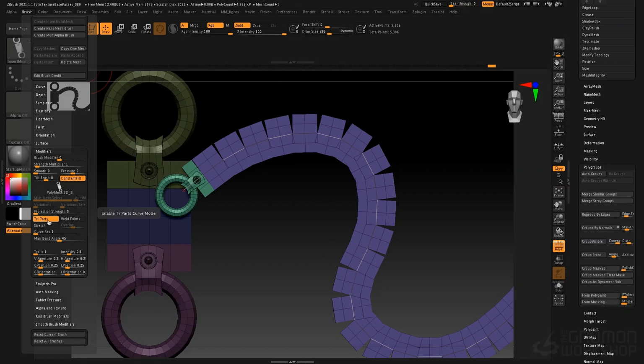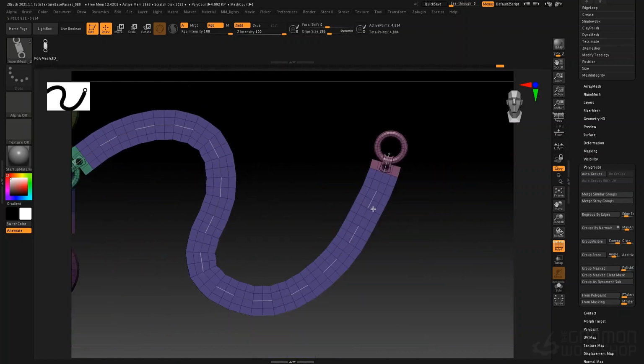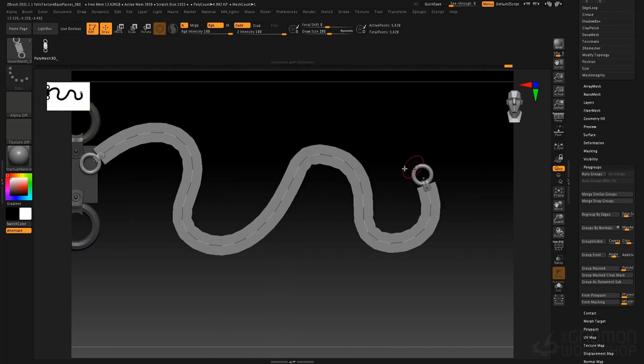To weld the points, we turn on weld points. Now if I click the curve, those points weld together. And there we have a bit of belting with connecting points on either end.